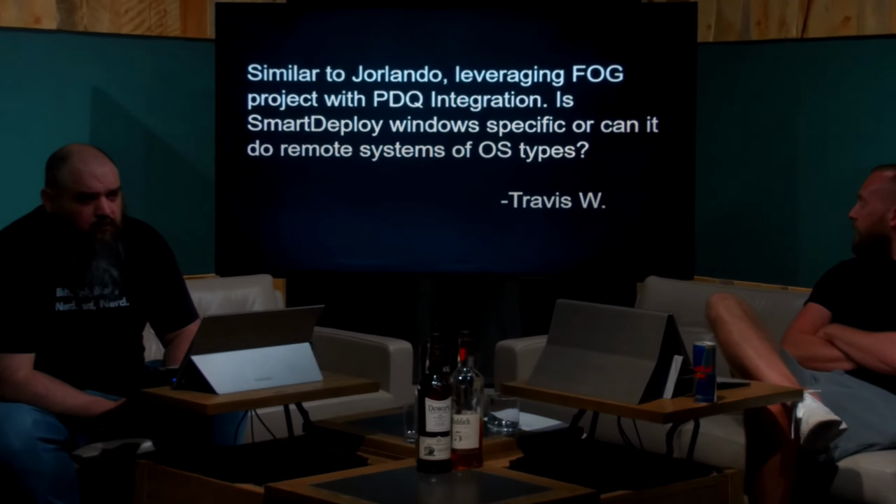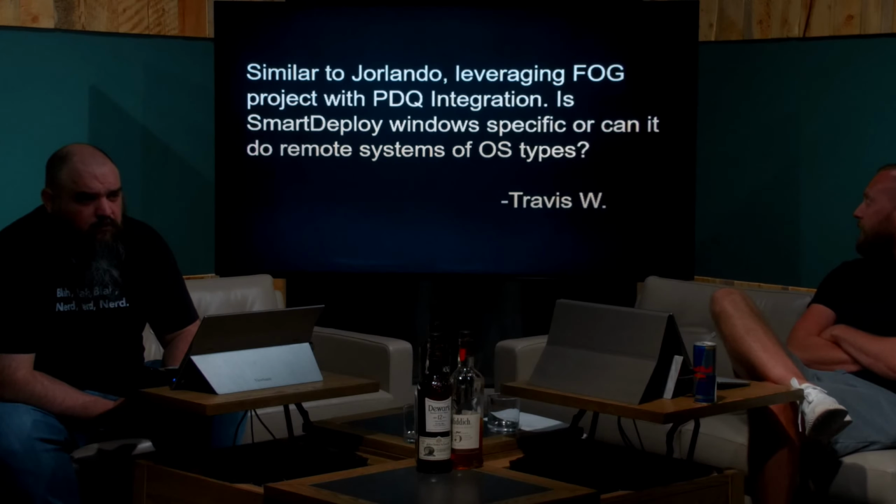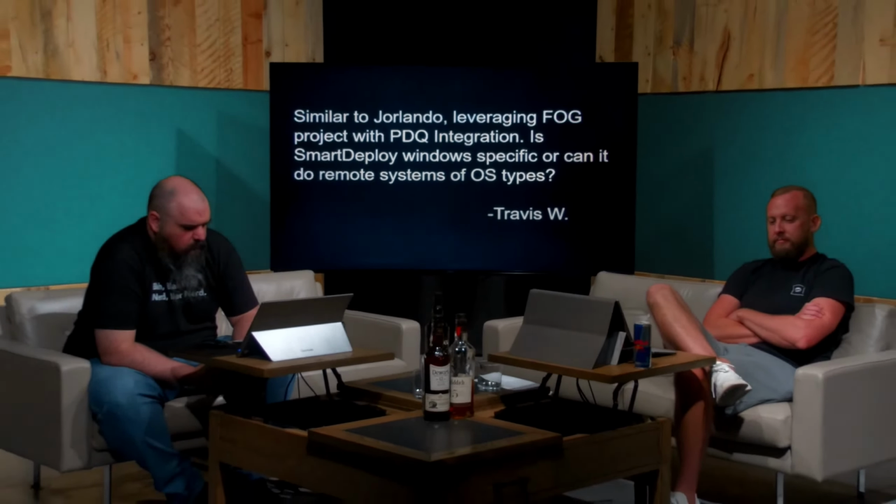All right. Next question up. Similar to Jorlando, leveraging FOG Project with PDQ integration, is SmartDeploy Windows specific, or can it do remote systems of other OS types? Travis W. Yeah, great question.